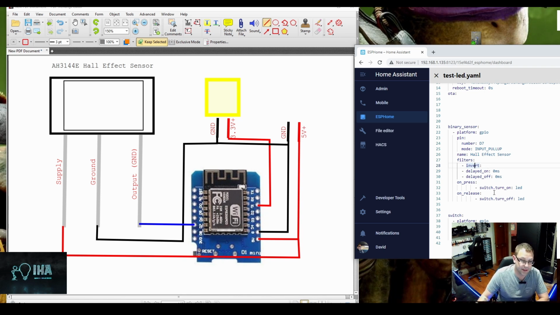You have on press and on release. So on press is when you press it or you draw it down to ground. And then you have on release. So for this example, on press turns on the LED. On release, it turns off the LED.